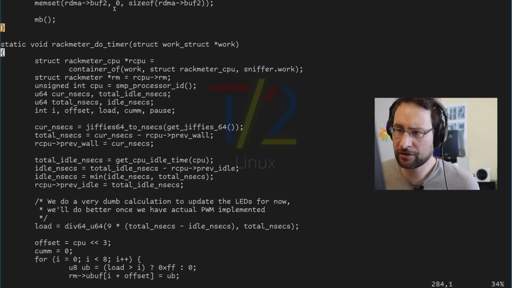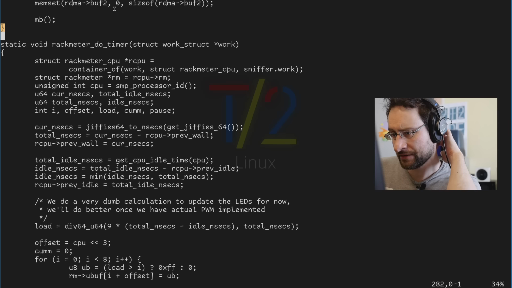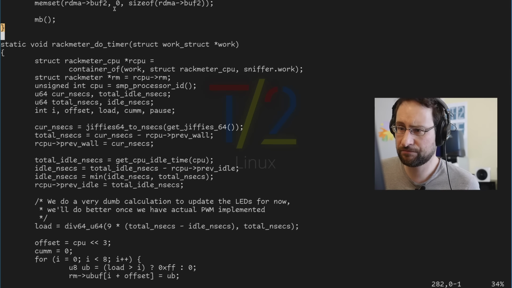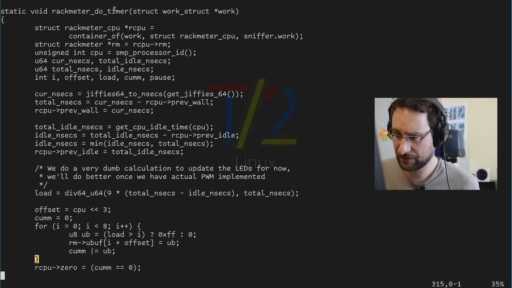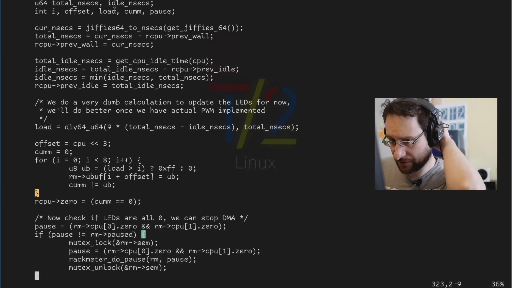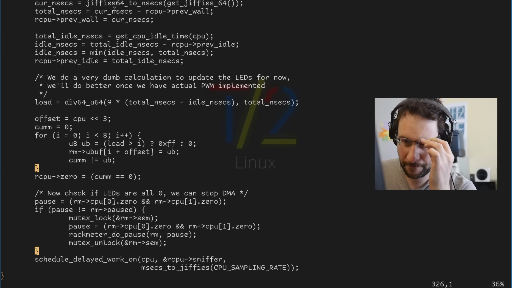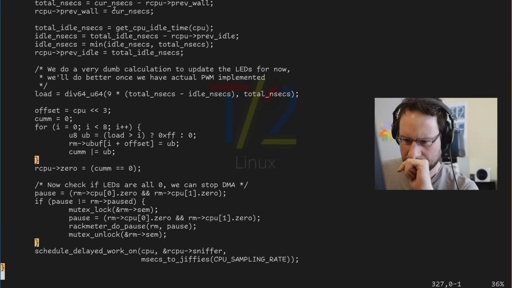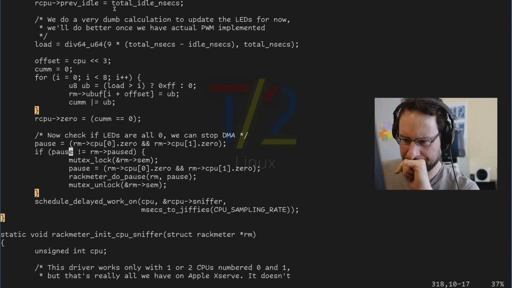Rack meter do timer. What does that do? Maybe we need this. So probably we need that. Probably rack meter CPU container. Okay, so this computes, we do very dumb calculation to update the LEDs. No, we better, once we have pulse width modulation. Now check if LEDs are all 0, so we can stop DMA.